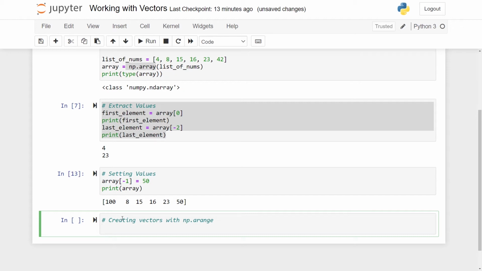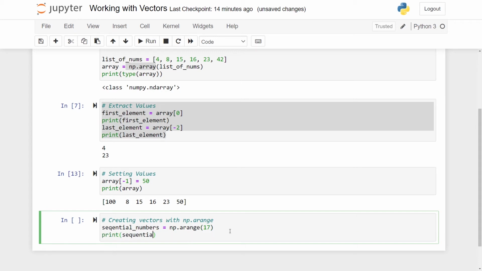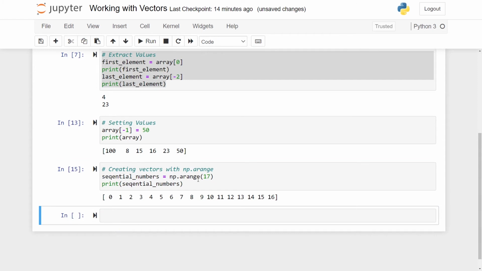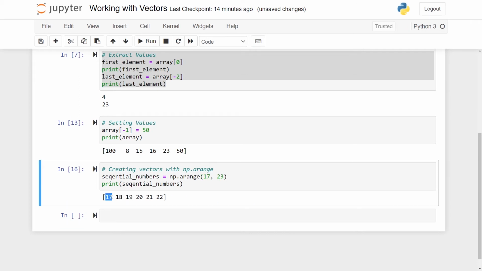So let's make a variable called sequential numbers, and I'll use the np.arange function. And the first argument here, I'll just do 17, and then for now, nothing more. So if we print out sequential numbers, I've made a small spelling mistake, so let me just copy this and paste it here. Yeah, and this is all the numbers starting from 0 all the way up until 17, but you can see not including 17. If I pass in two numbers, say from 17 to maybe 23, then I get the numbers from 17, which is included, all the way up to 23, but that one is not included.